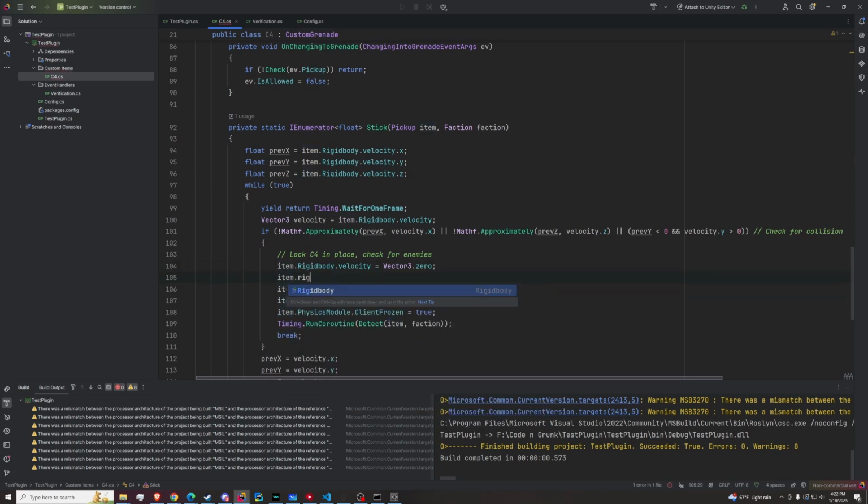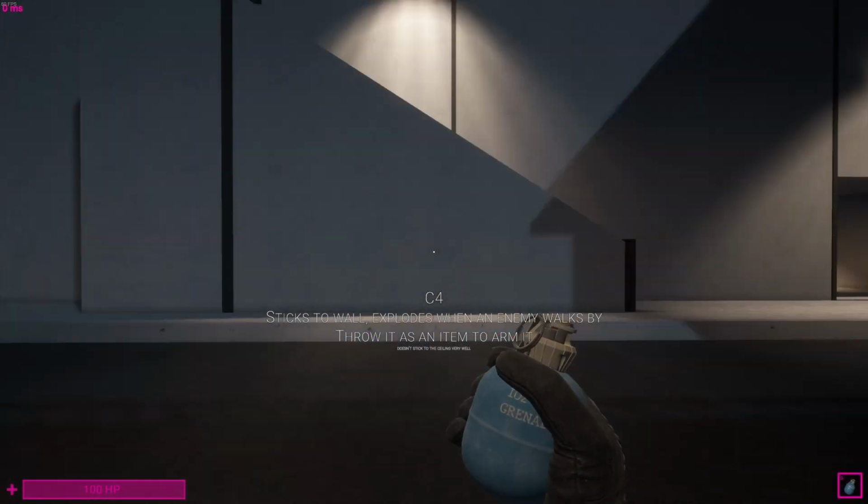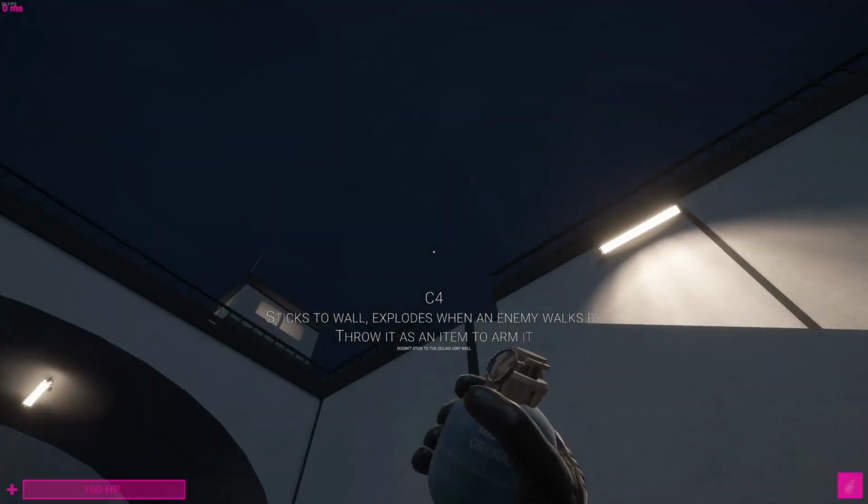Anyways, item.rigidbody.angularVelocity is equal to 0. It'll work once we do that, don't worry. Anyways, you can see it works no matter how we throw it.